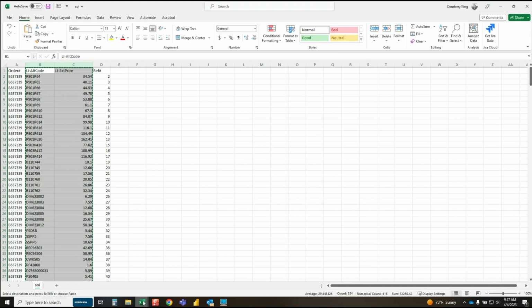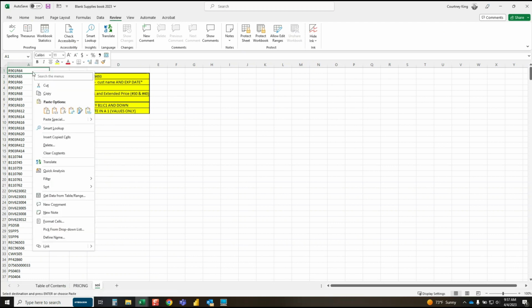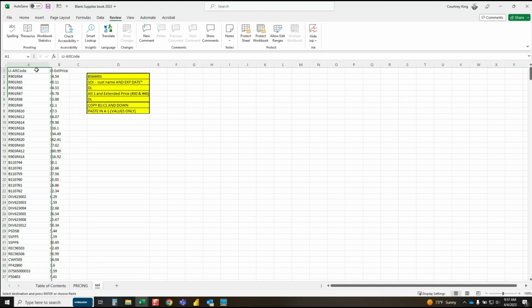Now let's go back to the supplies book. From here, select cell A1, then right click in it, and under paste options, select the clipboard that has the number 1, 2, 3. That pasted the alt code and the extended prices, just the values. That's what we wanted. We're done on this tab.